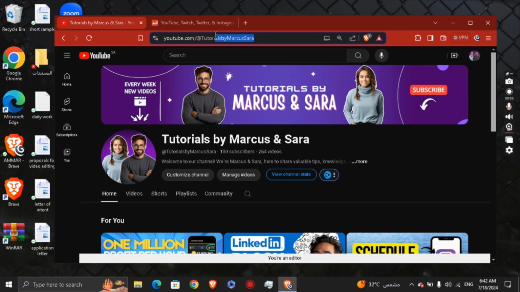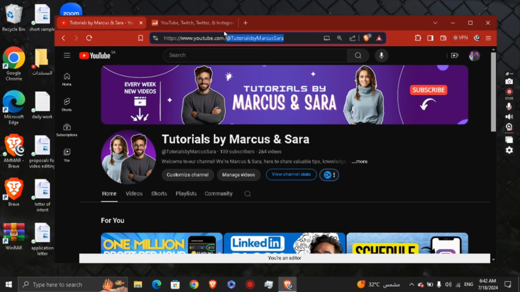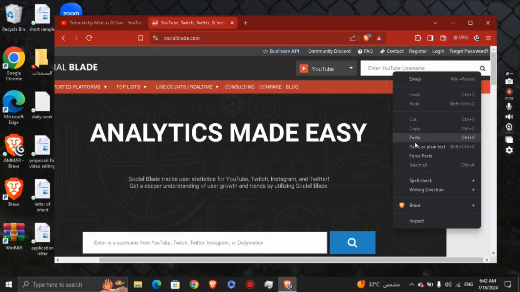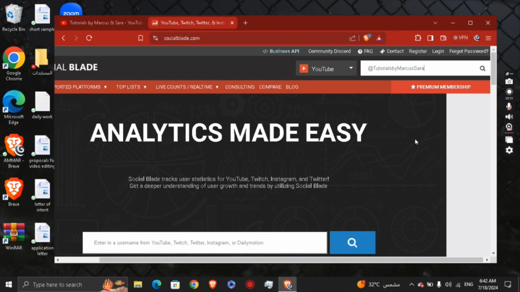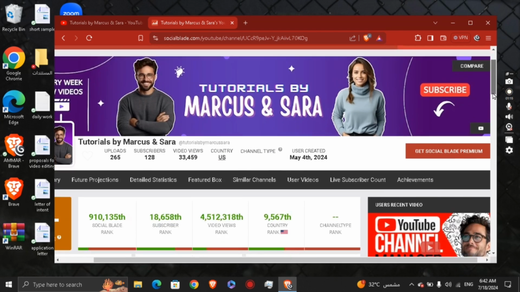And then right here, let me copy from here, and then right mouse click, then copy, go to the Social Blade, and then paste the link that you just copied right here, and hit enter to see the number of subscribers. And as you can see right here, you're gonna be able to see the number of subscribers.